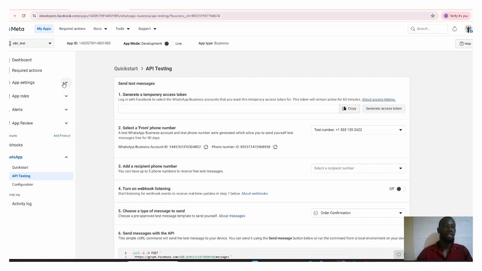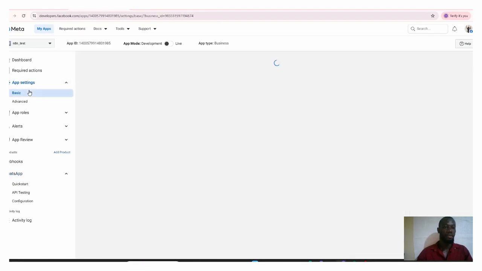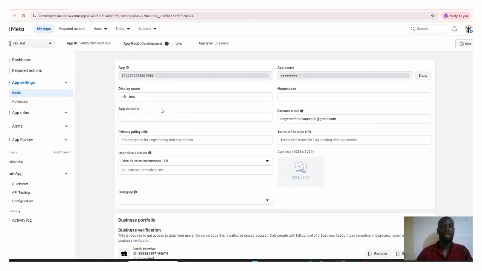So you go to your app settings and you go to basic, and then this is your app ID and your app secret. So you click on show, and then you copy and paste, and that is it. So once you click on connect, your app ID, your app secret, and that's it. Like I said, go to basic, and then that is it.